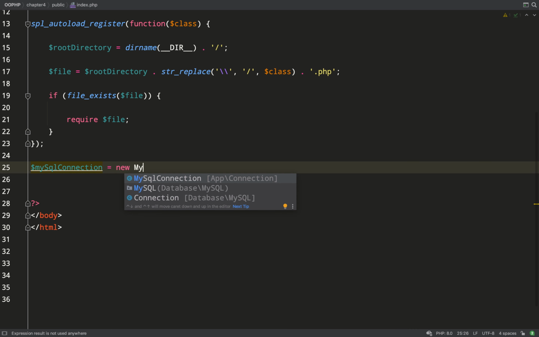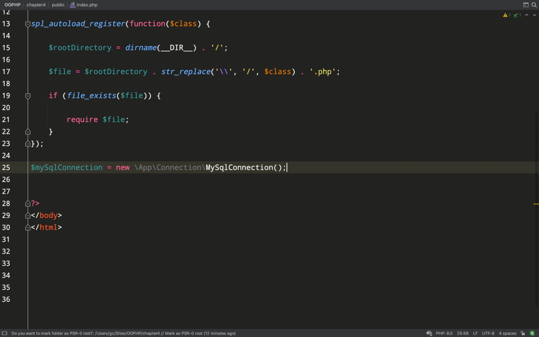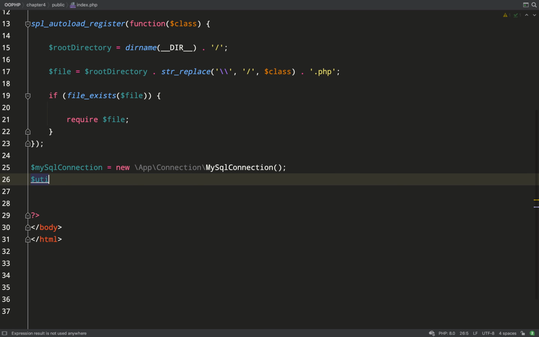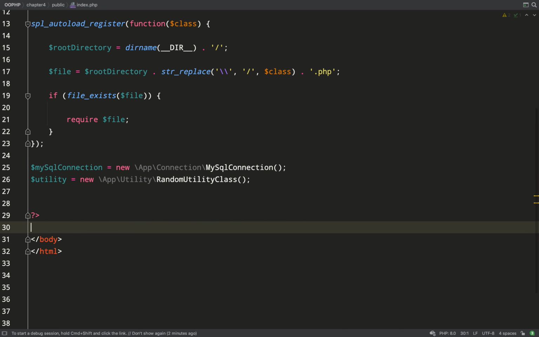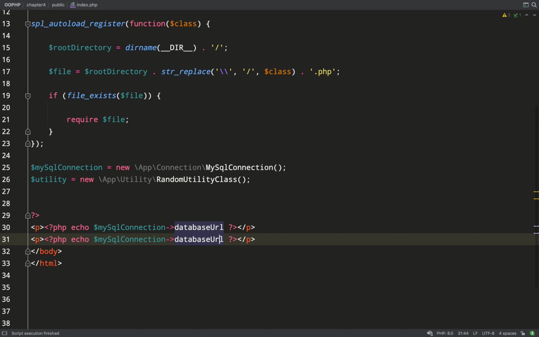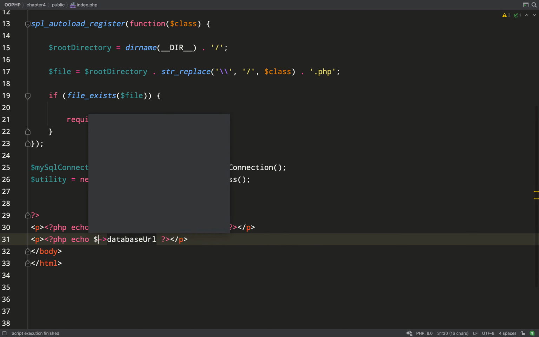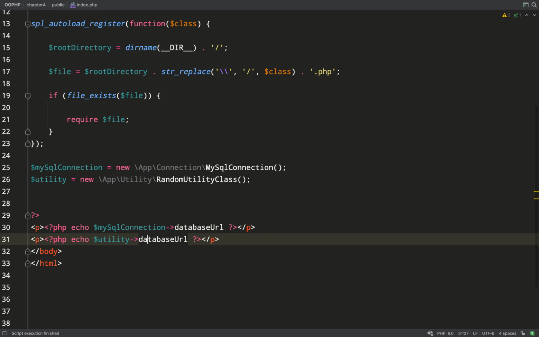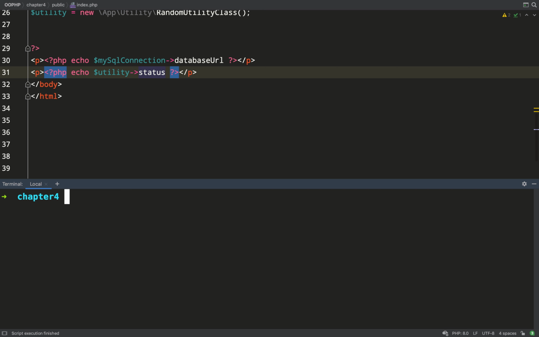For the time being, I'm just going to new up the two classes, and I'll go and echo out those strings which we set as properties on them. So MySQLConnection equals new MySQLConnection, and utility equals new App\Utility\RandomUtilityClass. Down in HTML, I'm going to echo out MySQLConnection database URL, and I'm also going to echo out utility status.